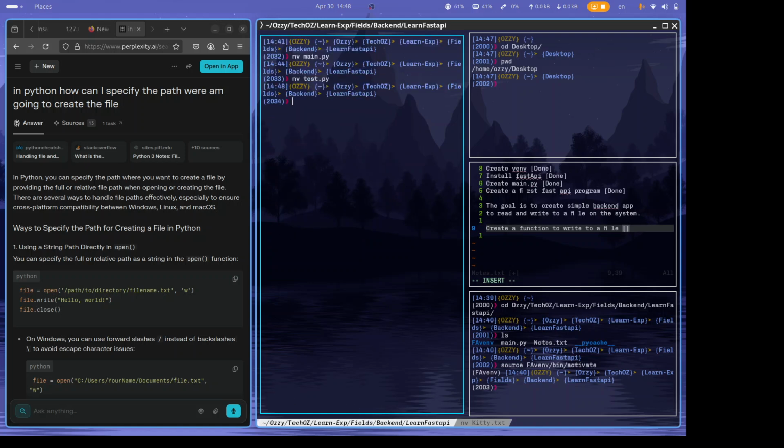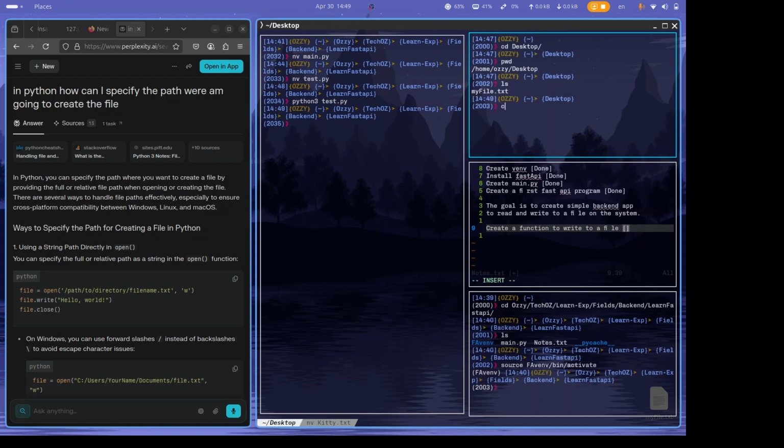Control O, exit. Let's say python3 test.py. Yes, it worked. So the file is here, it worked. Let's now try to go here, and as the file is here, say cat my file. Okay, hello there, I am your file. Nice. We did the first step, which is creating a function to write to the file.